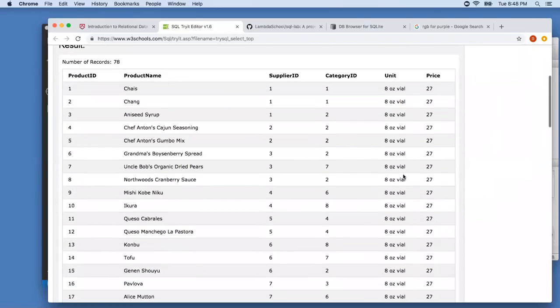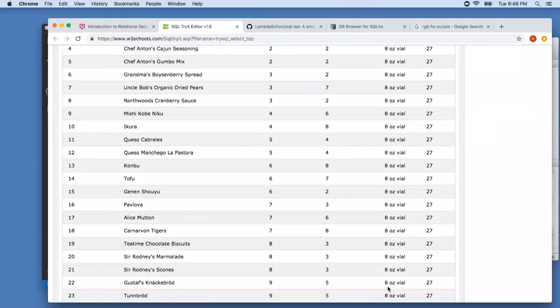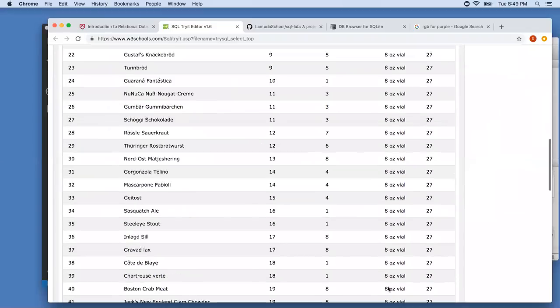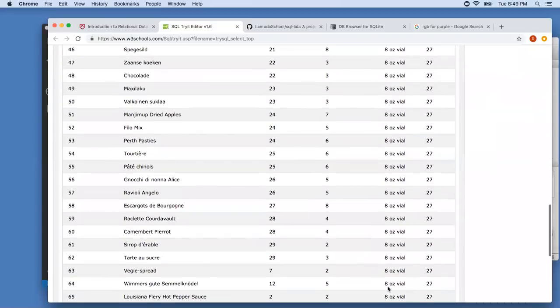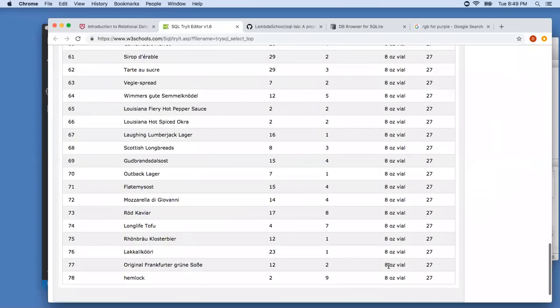Now I'm just going to spend the next like 10 minutes being like, an 8-ounce vial of tofu, an 8-ounce vial of, what are all these products? Some weird stuff on here. I hate it when my Scottish longbreads come in an 8-ounce vial.